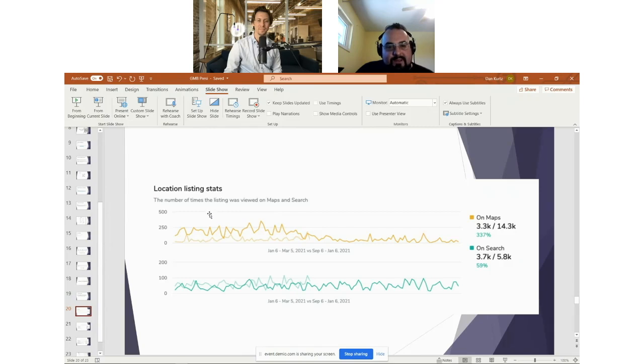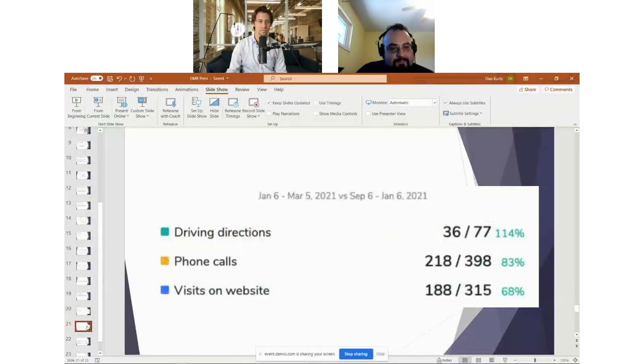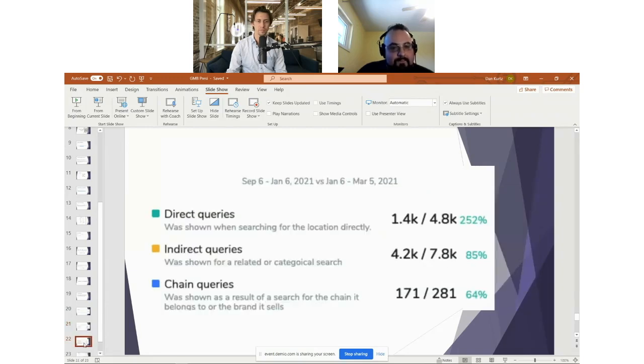So here's an example of a client that we were working with, maps versus search. So this was from, what was it? Yeah. January 6th to March 5th versus September to January. So 337% increase, 59% increase here. Same thing here: driving directions, phone calls, visits on website. And these are all factors that you can find in the back end of your Google My Business listing.